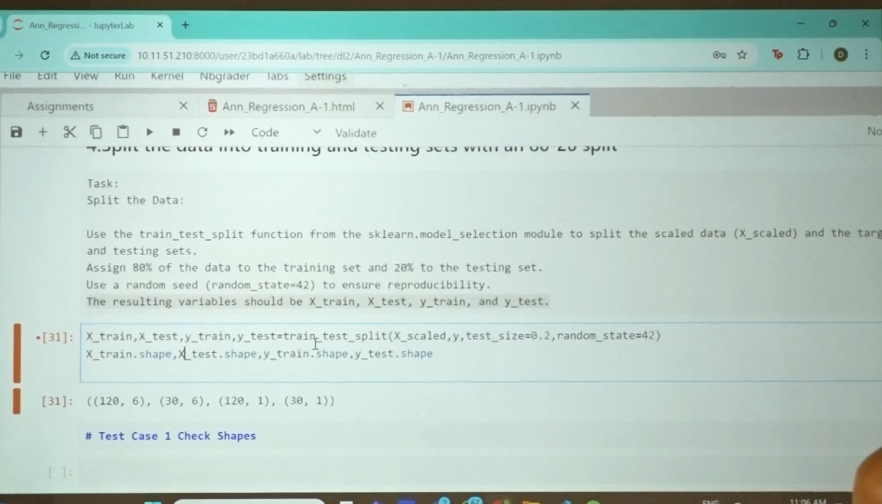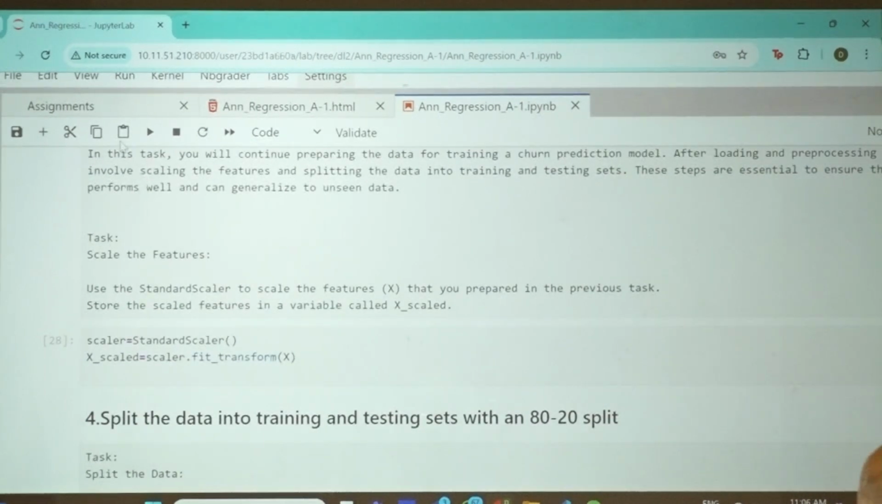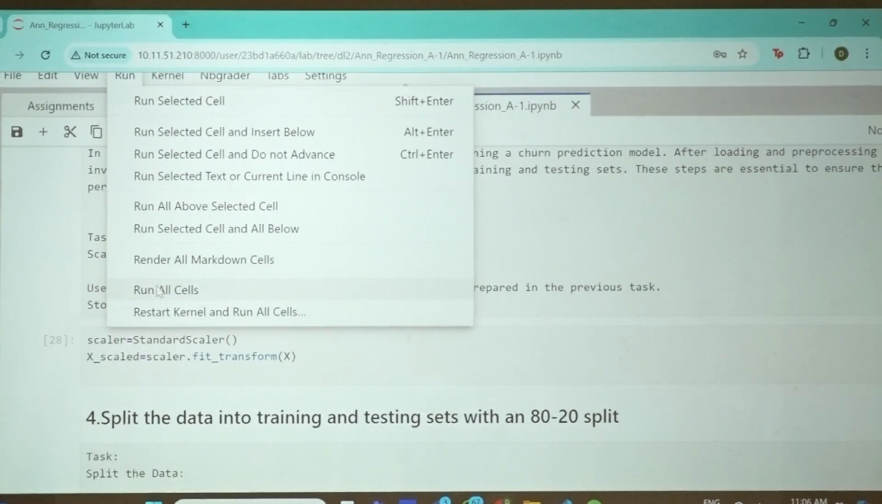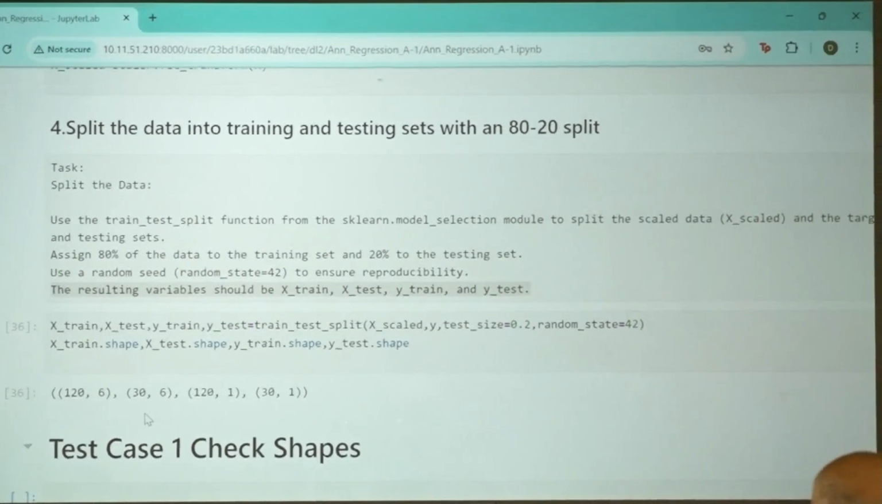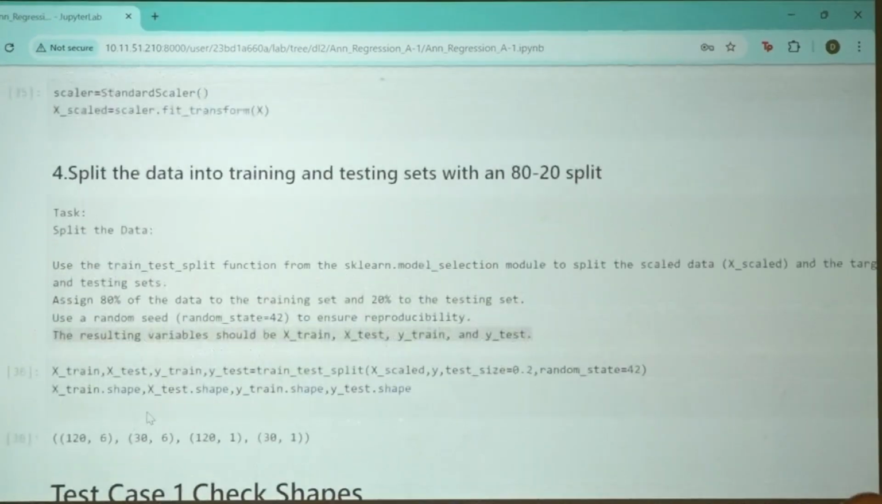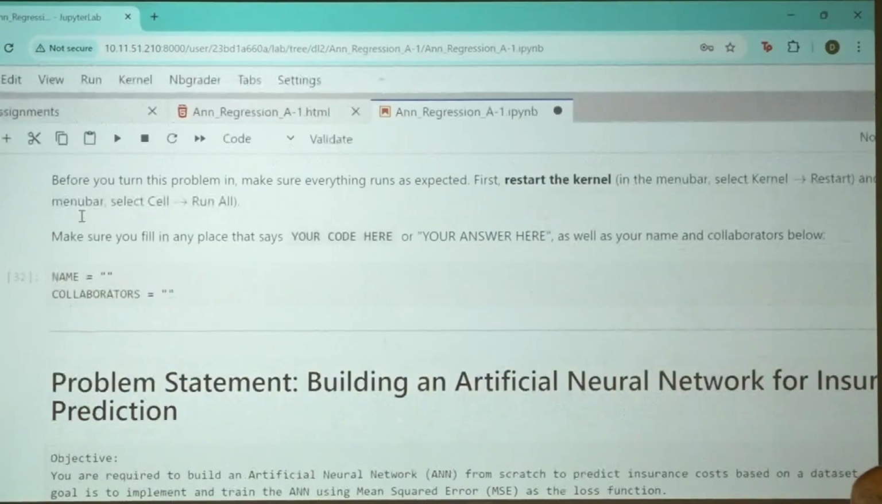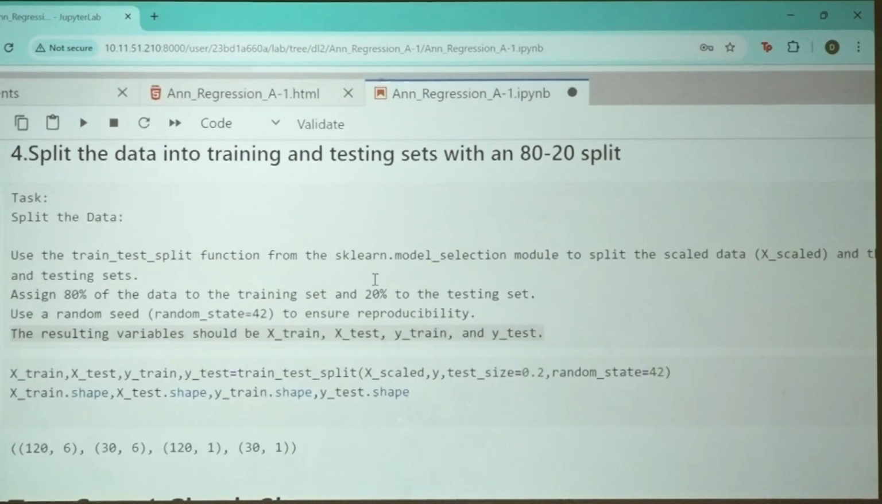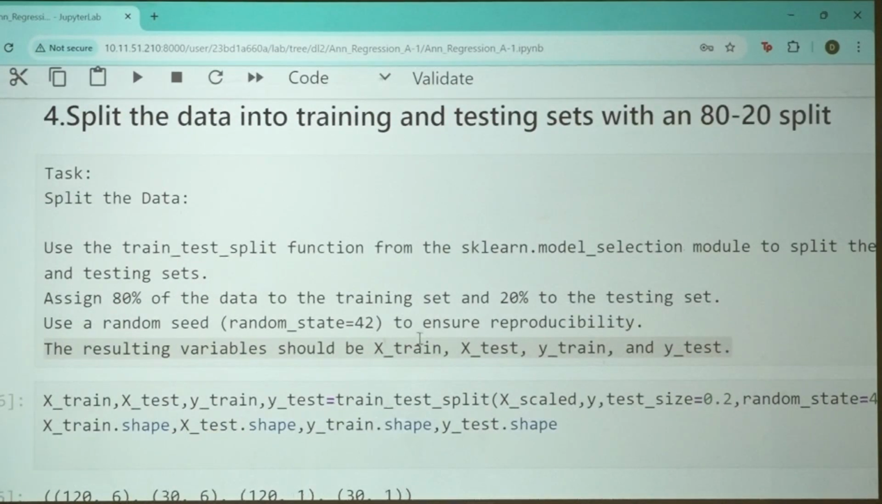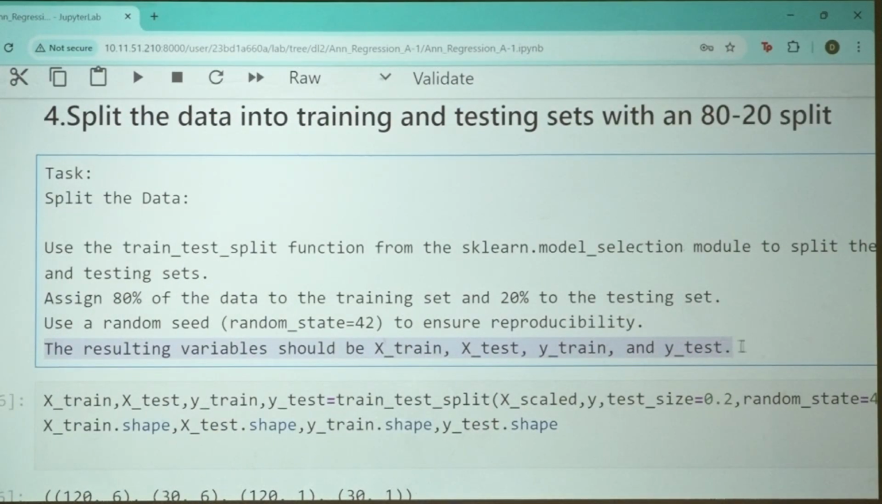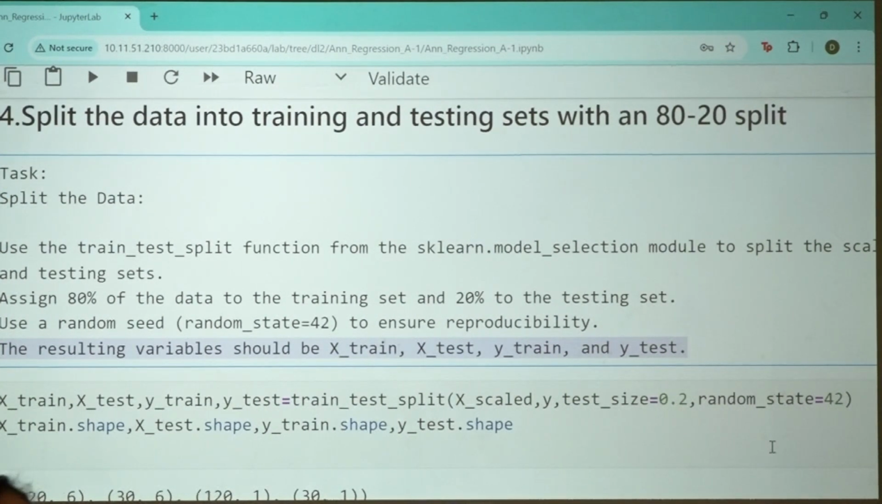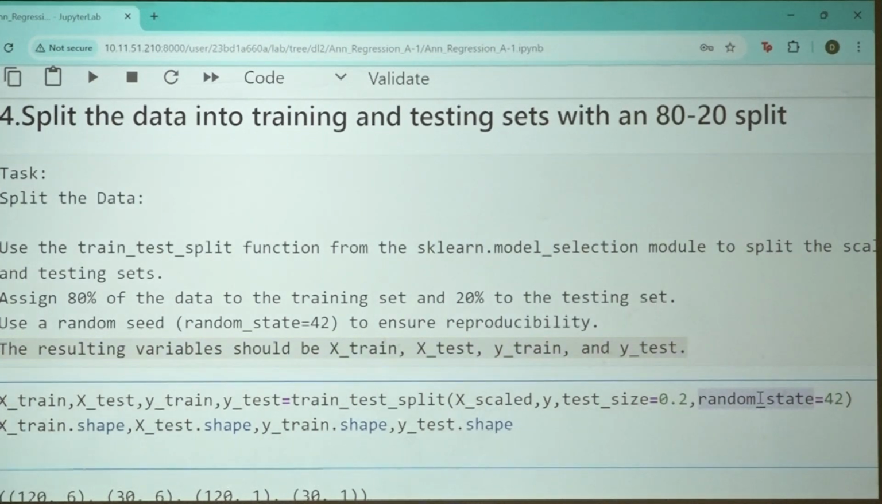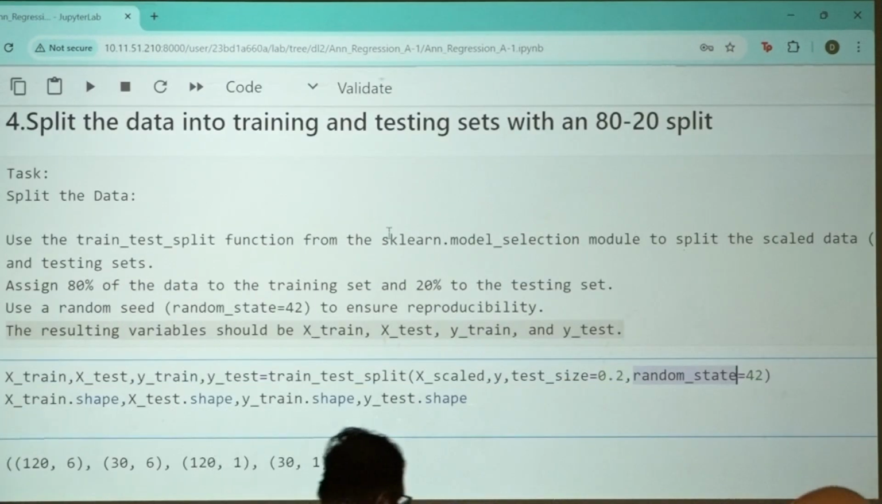A few of them didn't take random state equal to 42. I think somebody missed random state equal to 42 as a parameter. Most of them didn't take that. Random state is not being taken, so when the split is generated randomly, their shapes don't match. Here, when you are splitting on X scale and y, many of you are giving test size as 20 instead of test size equal to 0.2. And there is a variable called random state, which it takes.